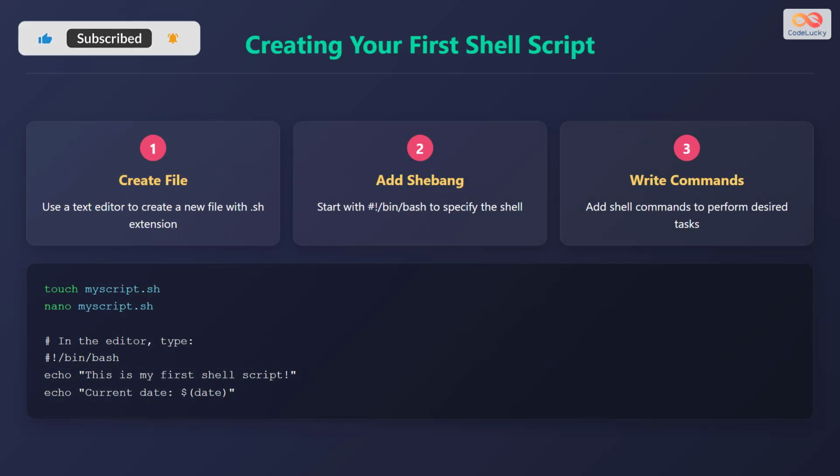Let's walk through the steps to create your first shell script. First, you need to create a file with the .sh extension using a text editor. You can use any text editor you like, such as Nano, Vim, or even a graphical text editor. Next, add the shebang, #!/bin/bash, at the beginning of the file. This tells the system to use bash to execute the script. Then, write the shell commands you want to be executed in the script.